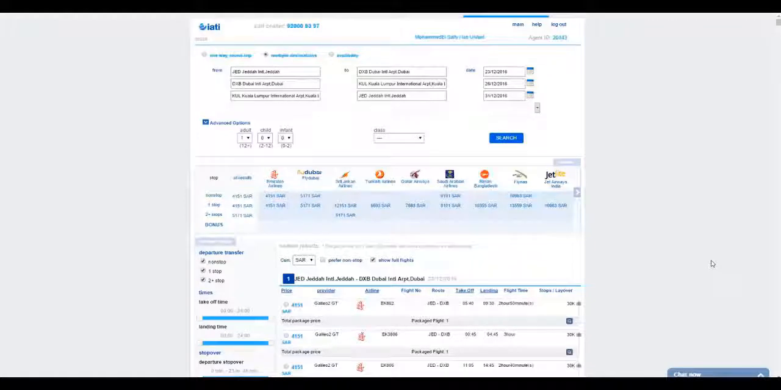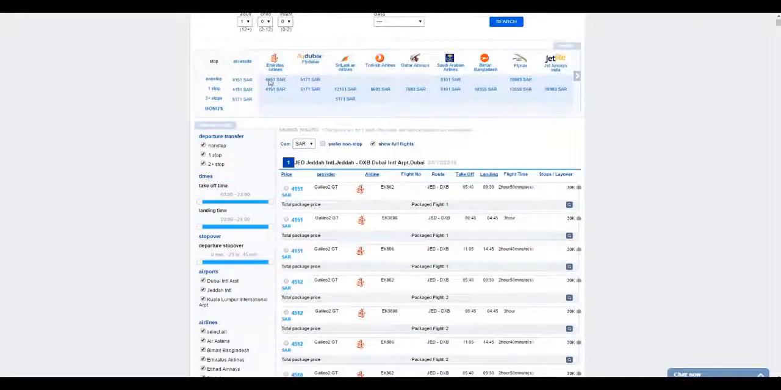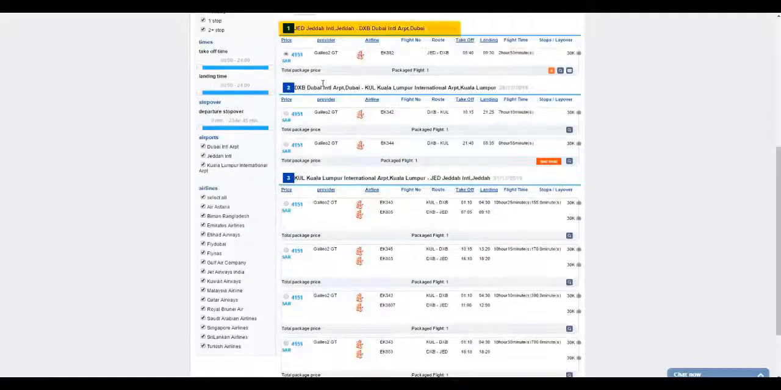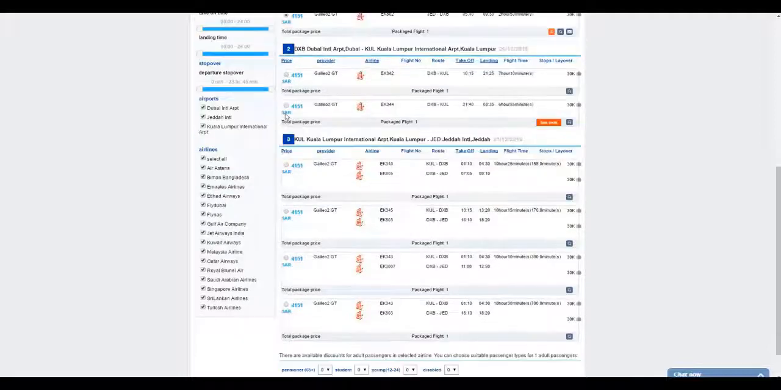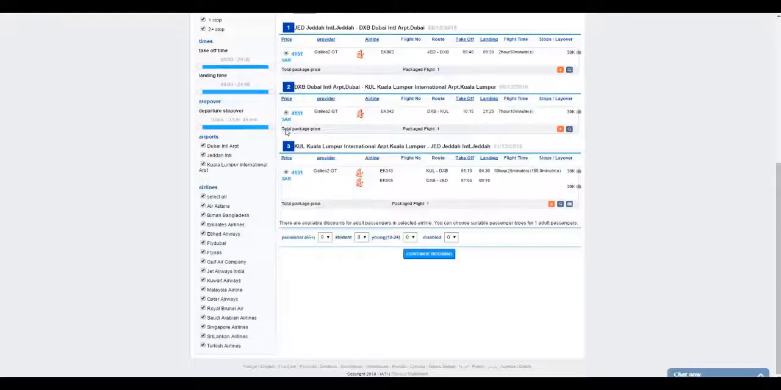This is the result that will appear. For example, if we choose the Emirates airline, these are the flights that are available from Jeddah to Dubai. And these are the flights that are available from Dubai to Kuala Lumpur. And these are the flights that are available from Kuala Lumpur to Jeddah. So we choose the flights we want and press continue booking. The result will be the same as explained in the round trip search option.